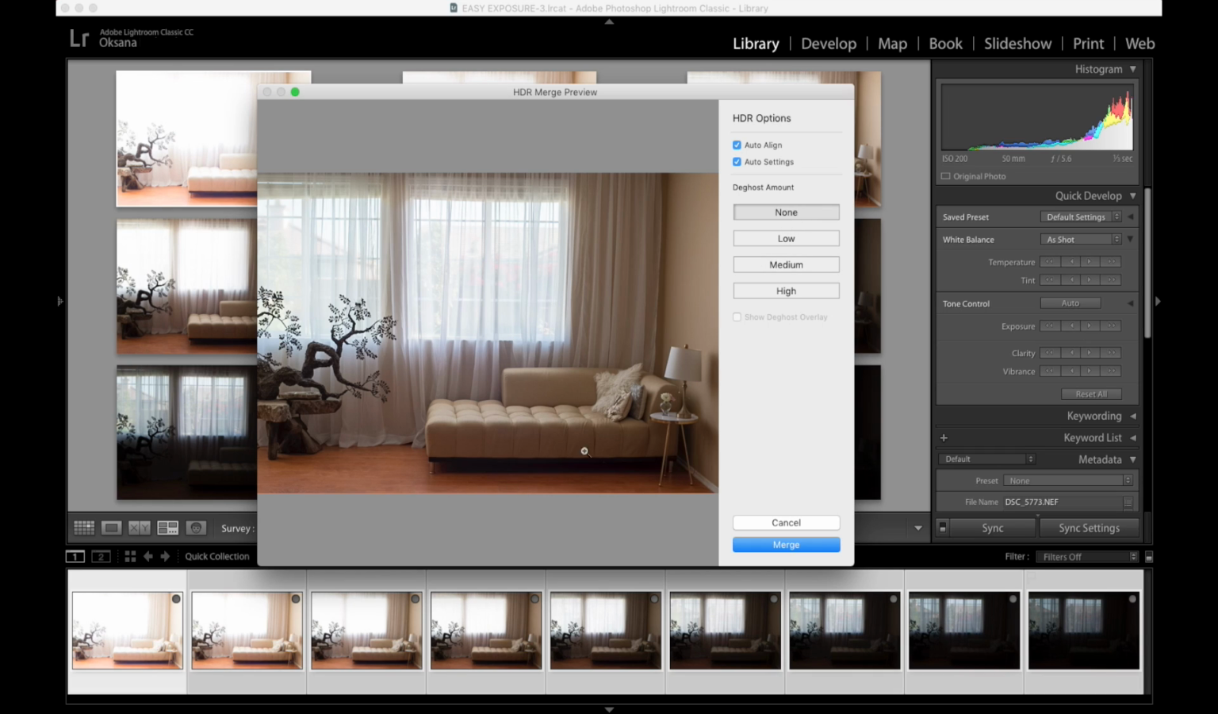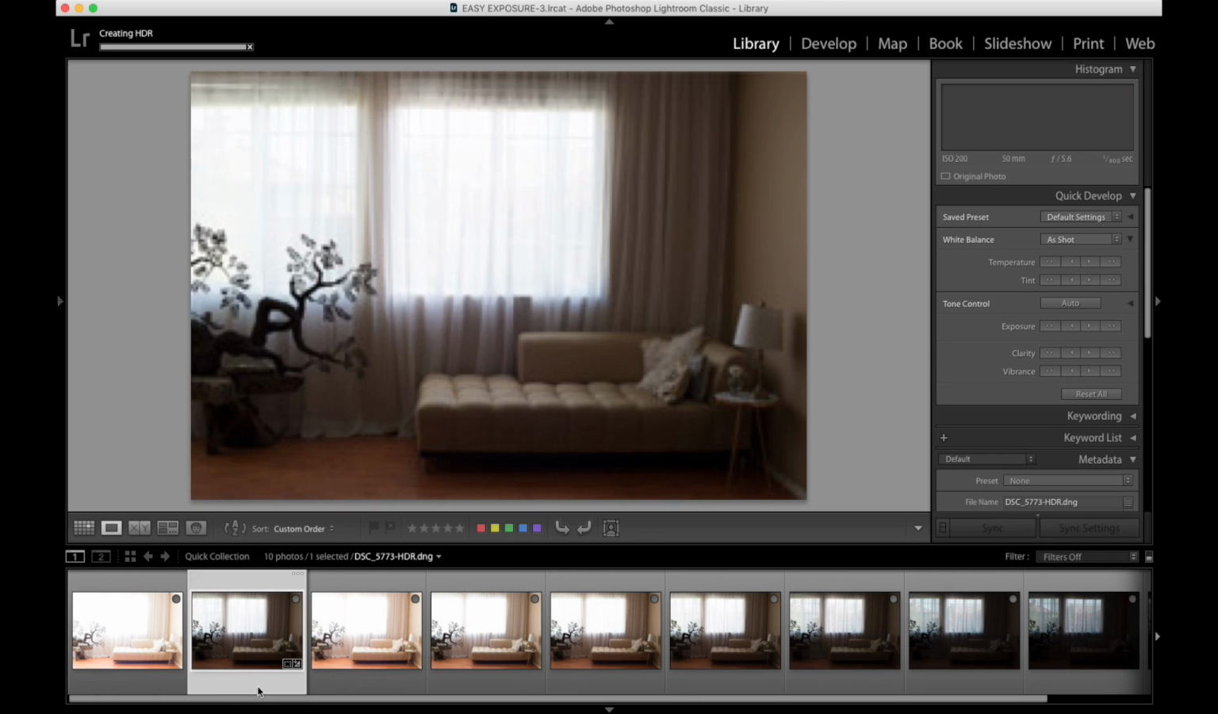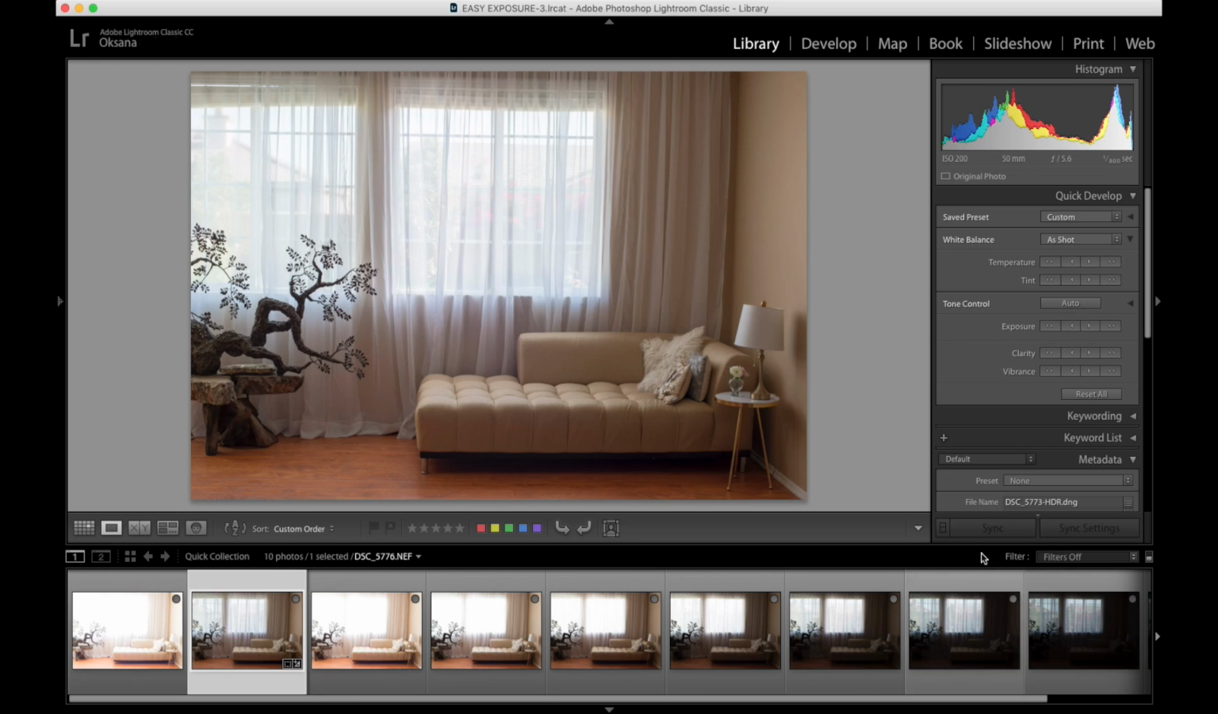And as you can see, we got some preview of the image we got. Our rooms became much brighter and our window has more details in it. And then we can just click merge. And then Lightroom is creating new image. Sometimes it can take a little bit longer if you have more images to combine together. Ta-da! We got our combined image right here.